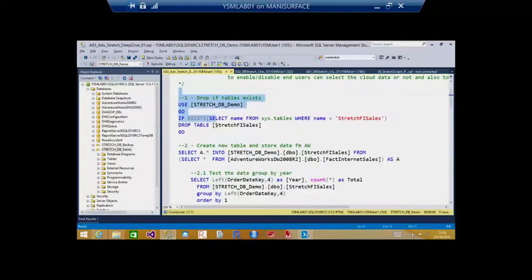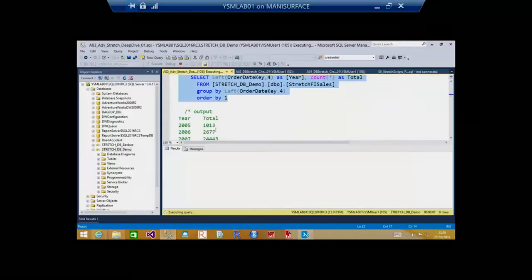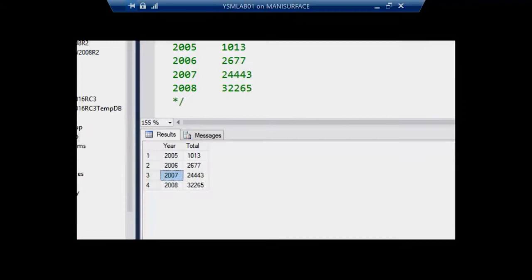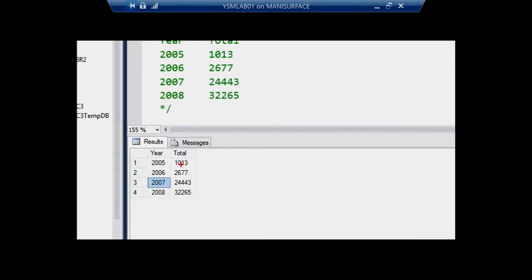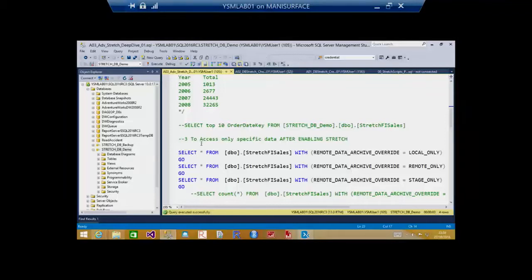Here in the same database, I'm going to create one more table called fact internet sales, and I'm going to show you the data, what are the data that we are going to have. So I've given a simple output here. So all I have here is 2005, 6, 7, and 8, and these are the number of records that we have. Next, in this new table called Stretch FI sales, I have not created this stretch yet. So after I created that, this table did not reflect it, so I'm going to refresh it.